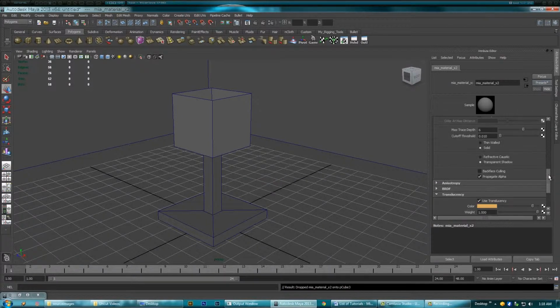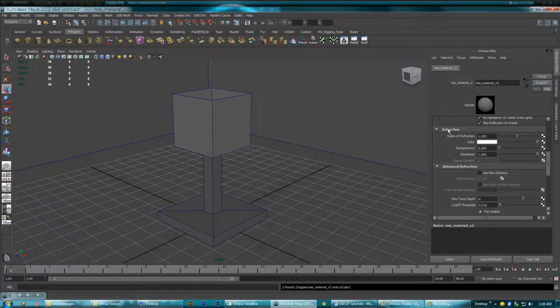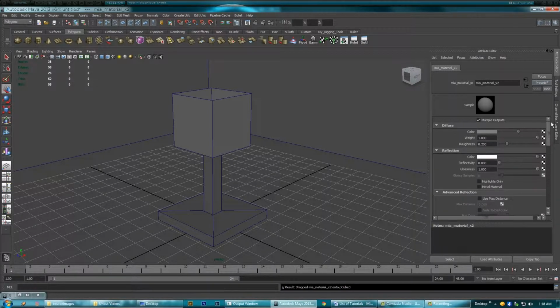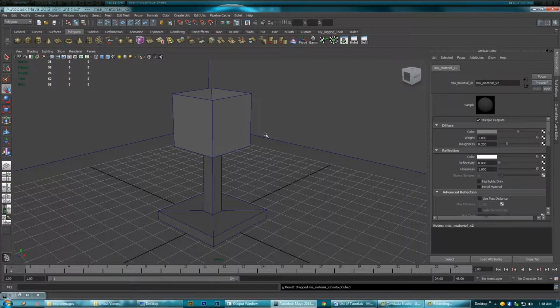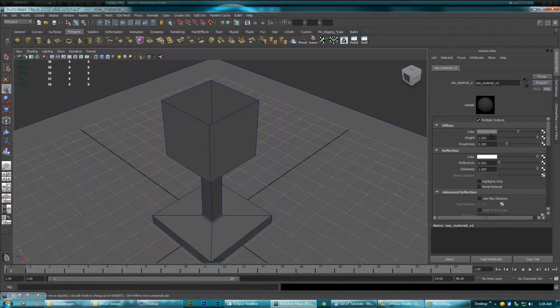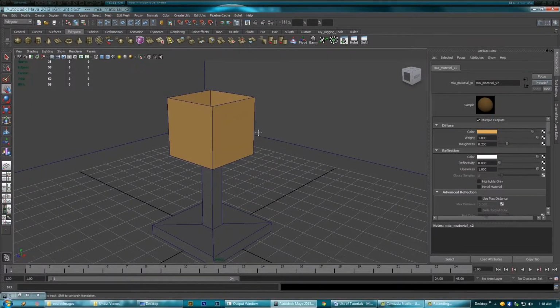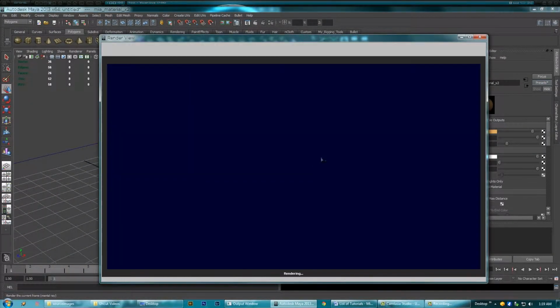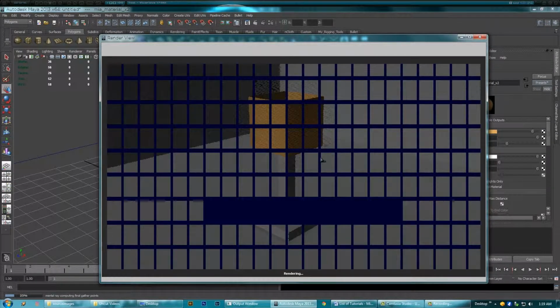So I want to change that. I want to make sure it's thin-walled. That's in our advanced refraction, under our refraction menu. And then of course we have to change the transparency to, let's do 0.5. And then we need to change the color to the same color we changed our translucency. So if we render it real quick, pretty basic.